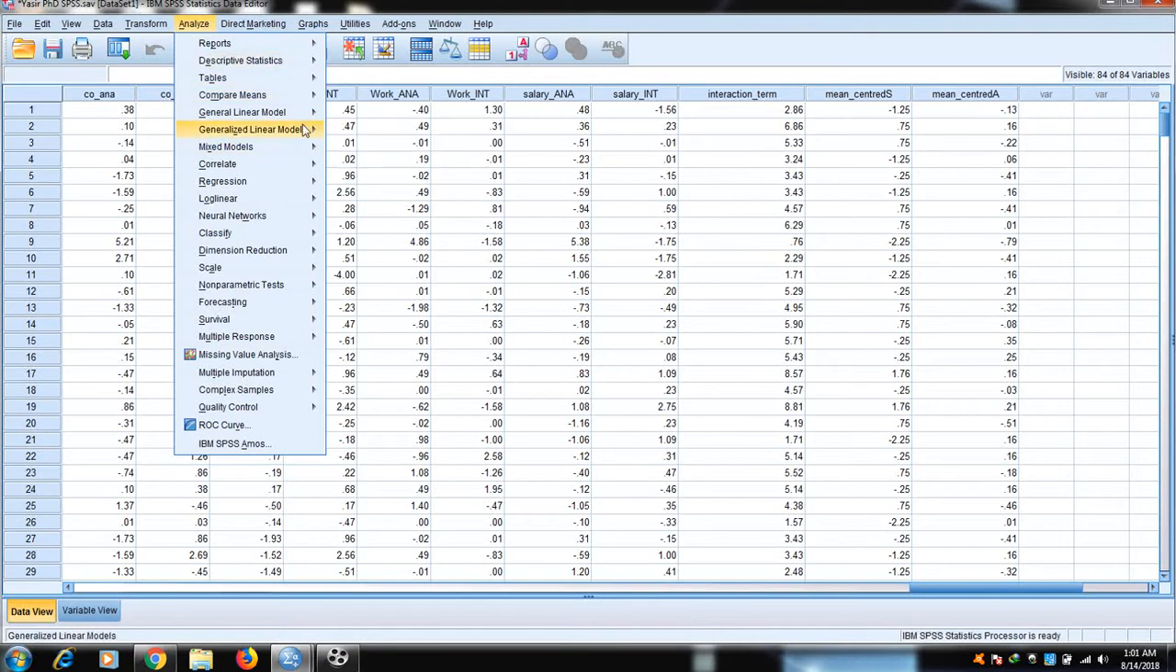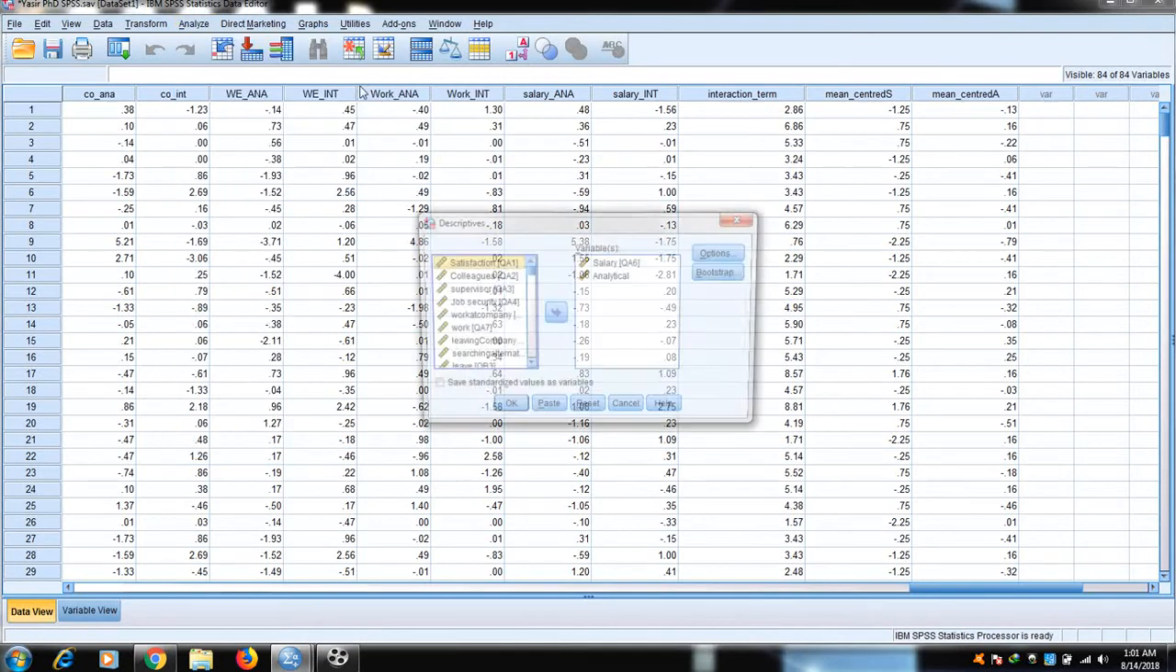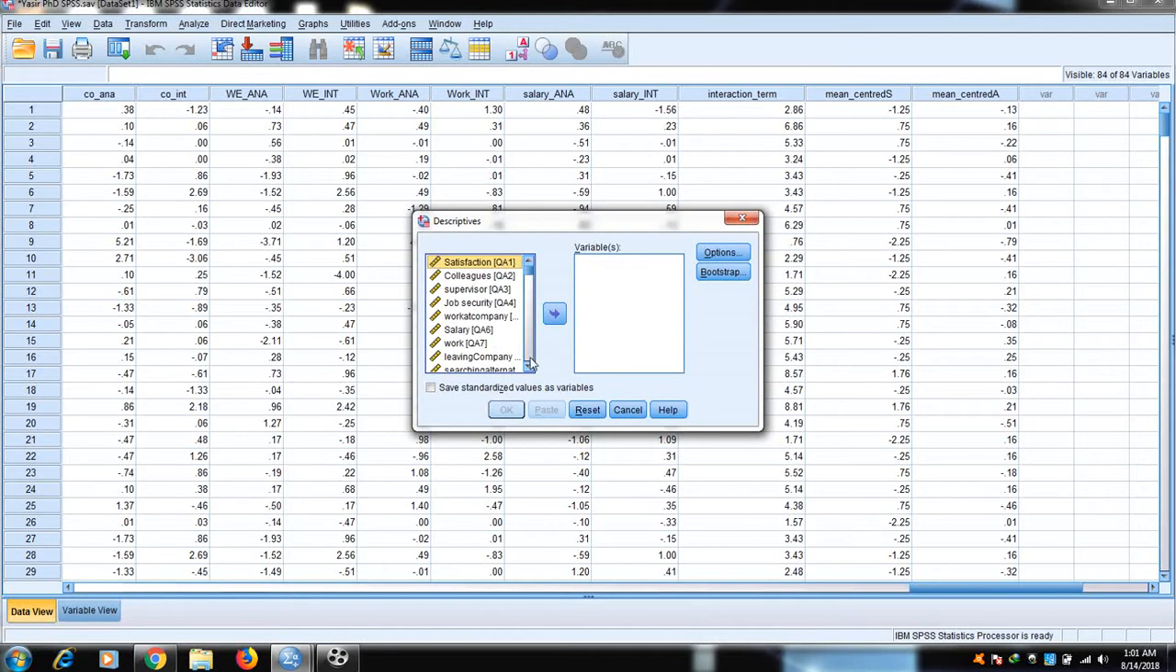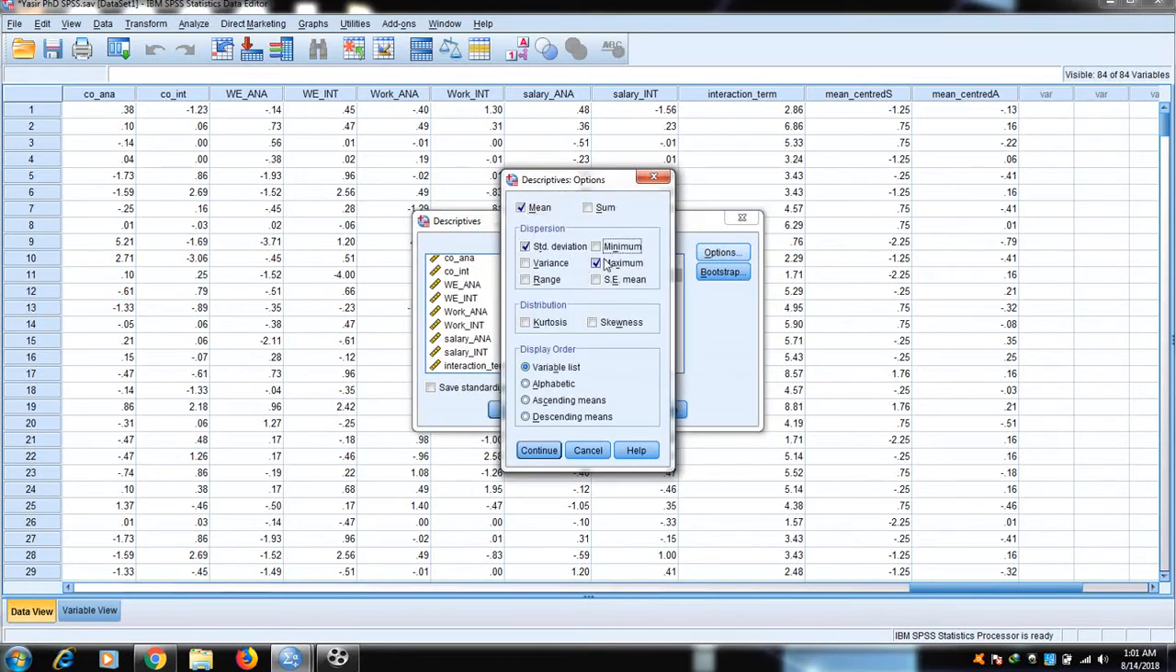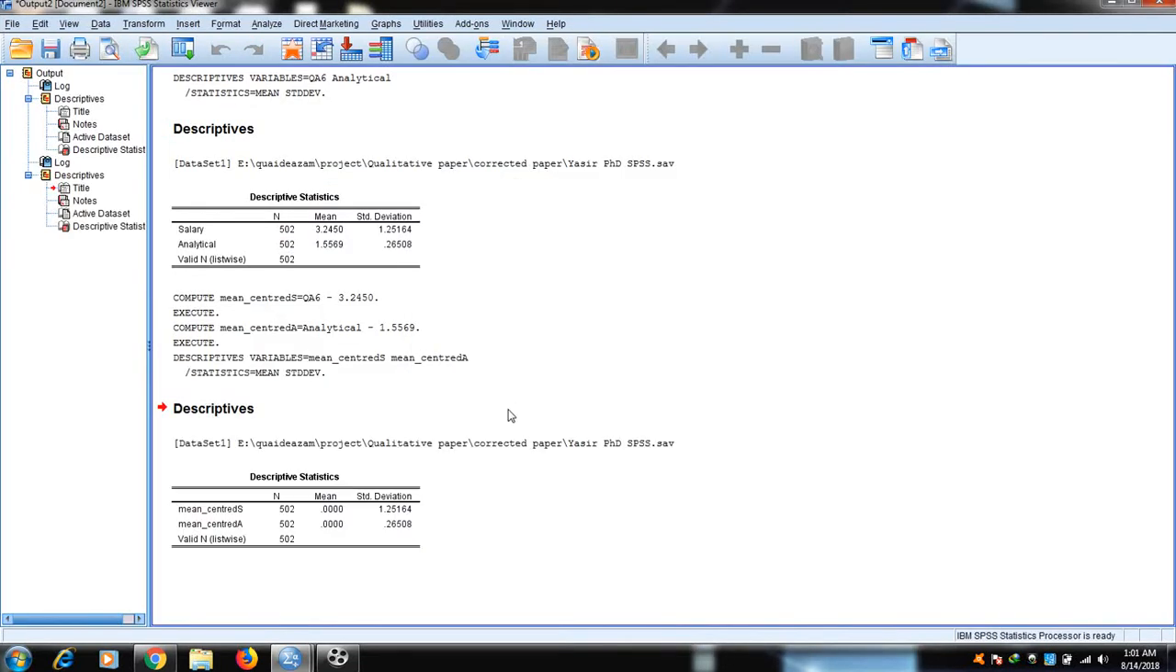Okay, we have to check the mean. When we check the mean of these two variables, the mean becomes 0. And we have to check the mean and standard deviation. We don't need minimum and maximum. Continue. Okay, you see that the mean of both variables is 0 and the standard deviation is about 0.265. Okay, we just need the mean. Now these variables are mean centered.